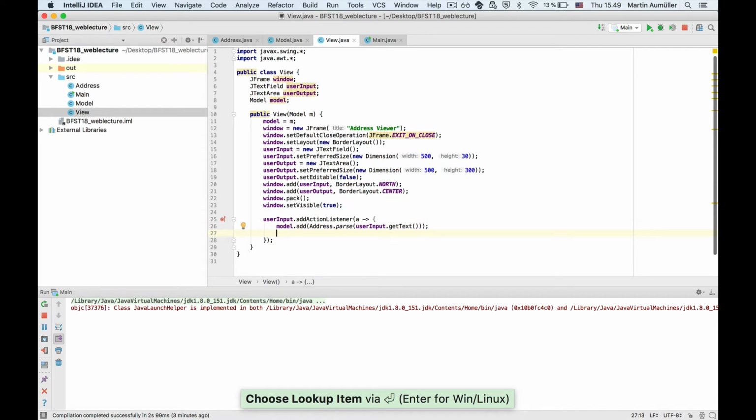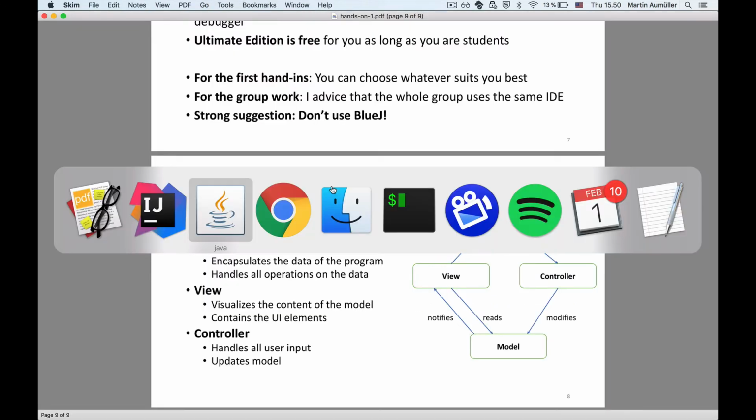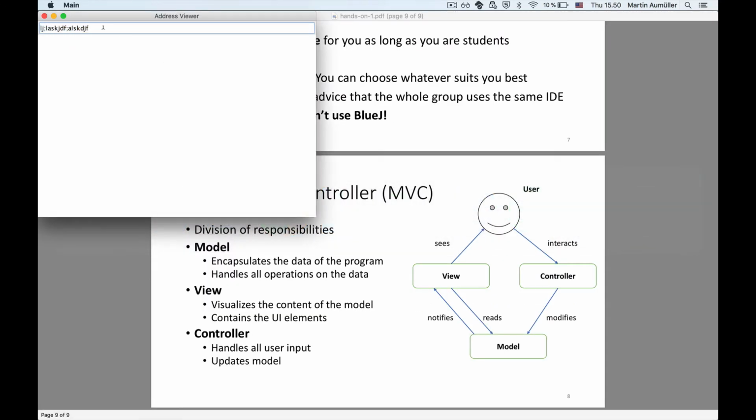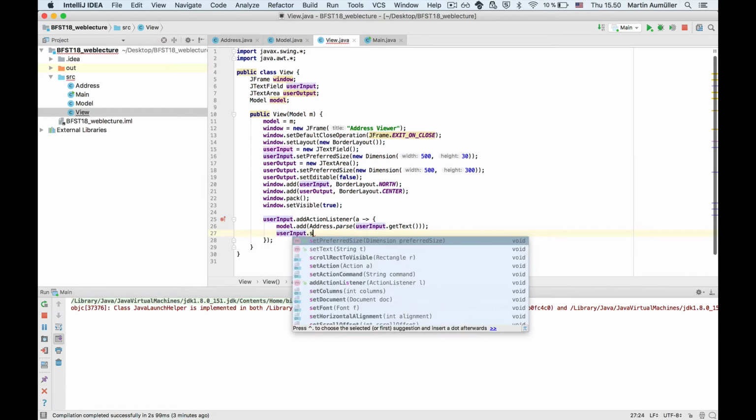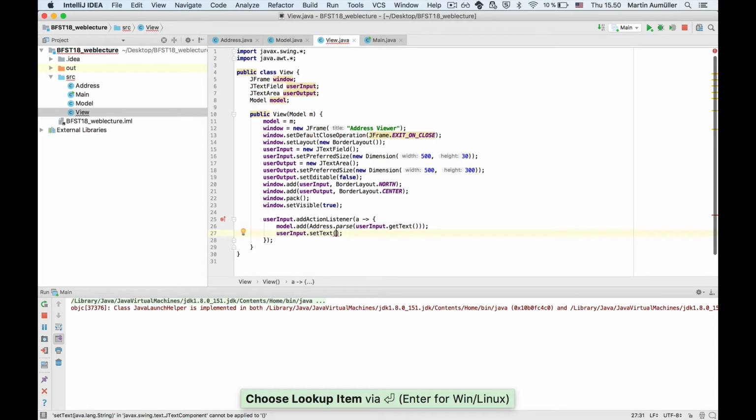Okay, and afterwards, what we really should do is make sure that this is cleared as well. If I press enter here, the user expects that all the input text goes away. So let's do this as well. We say userInput.setText to the empty string.